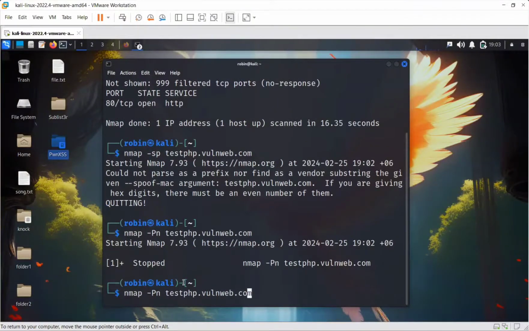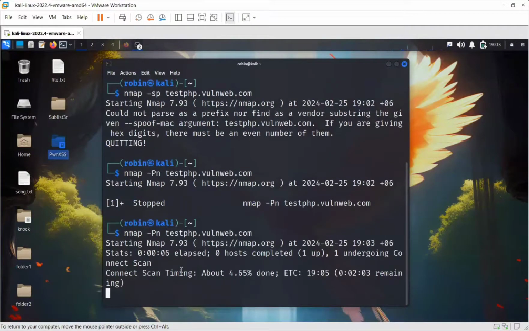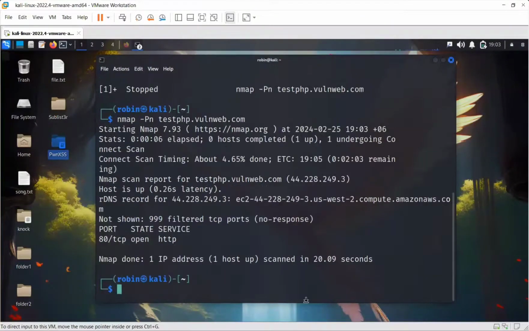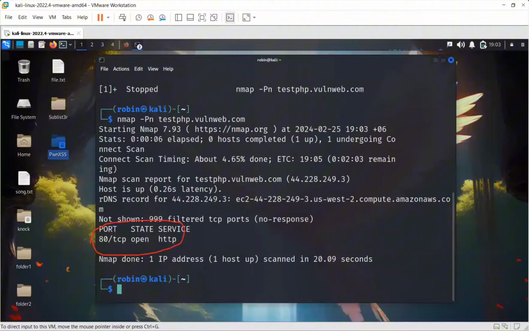Now we will scan using -Pn. Pn means skip host discovery, and we will scan through the ports. In order to see how much of the work has been done, we can press the up arrow. It says it's 4.6%. The scan also found that there is only one service available, and we also found the same thing with the normal scan.